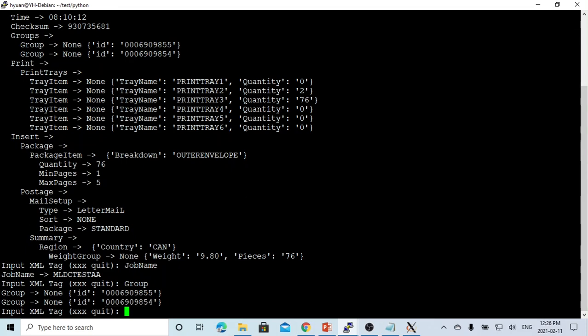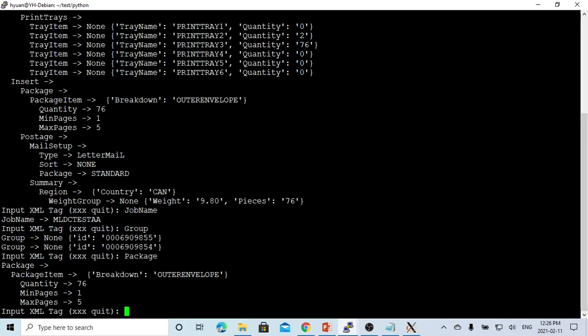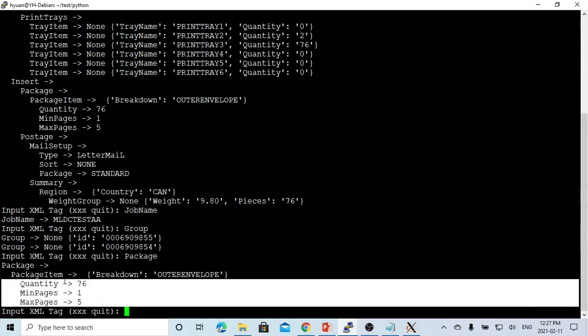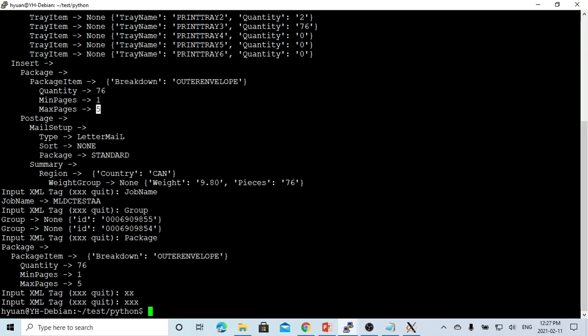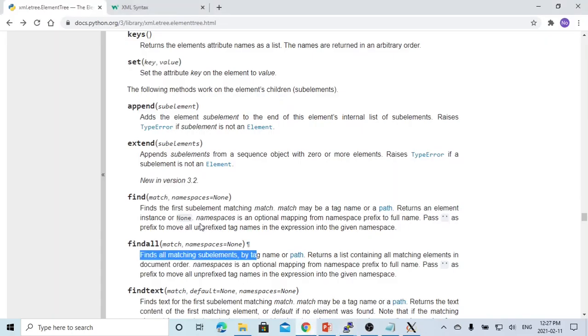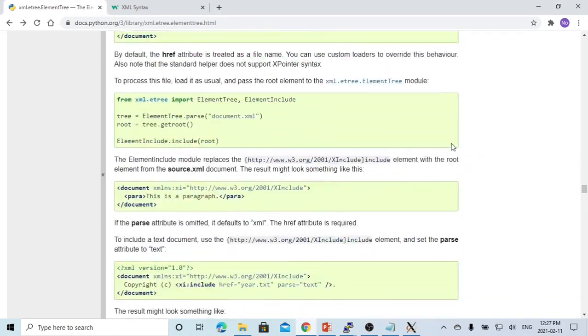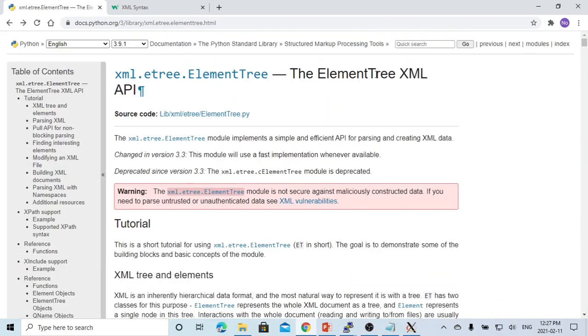If we search for package, our package has one child and has 1, 2, 3 grandchildren, and our package has an attribute called breakdown, and this is the value. Our grandchild called quantity has 76 as text, male, and 1 male page has 5. This is another way we can parse our XML document. This ElementTree we can also use to create XML data.